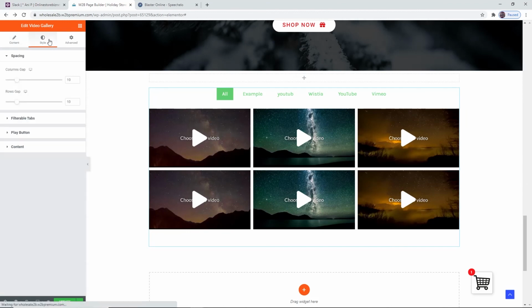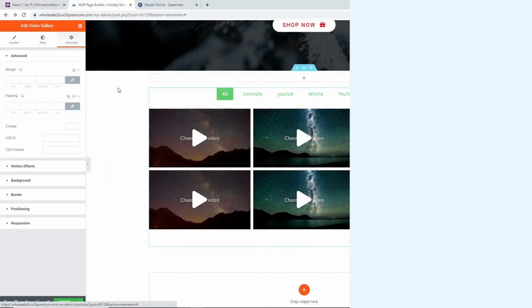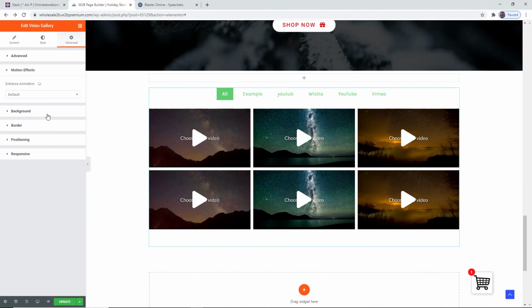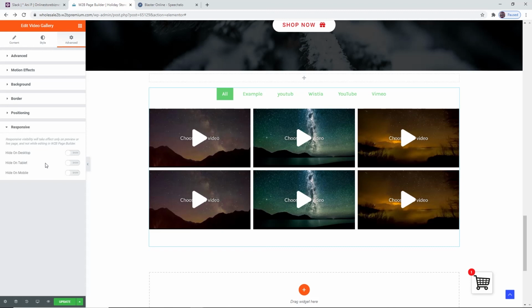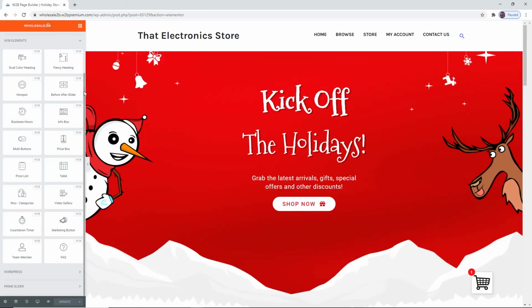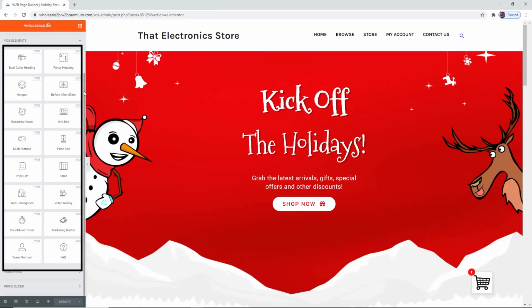In the Style option, you can edit the appearances. In the Advanced option, you can edit additional things. You can edit the same things as I mentioned in the previous widget. The Advanced option is generally the same for all the widgets. There are lots of W2B widget elements that you can use to improve your website's appearance. That's all you need to know.